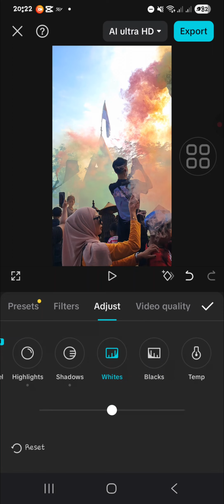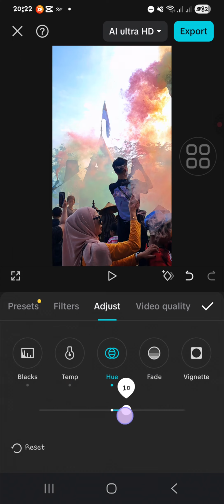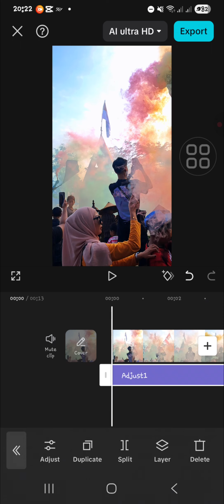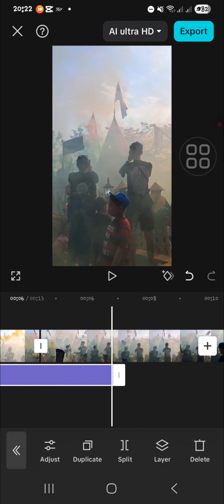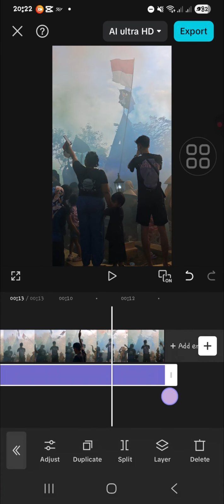And then for the whites, make it +3. Okay, and for the blacks, we're going to make it -5. And then for the temperature, make it -10. And for the hue, this is for the last one, you're going to make it +9. Okay, and click on the check mark. And then I'm going to apply it to the whole video to make it more cinematic.